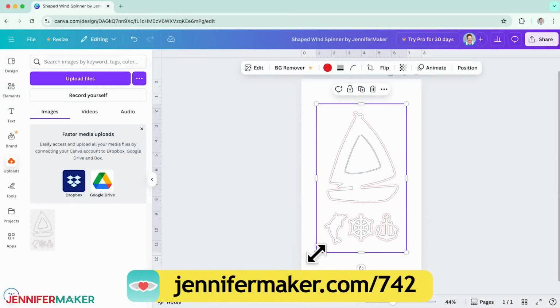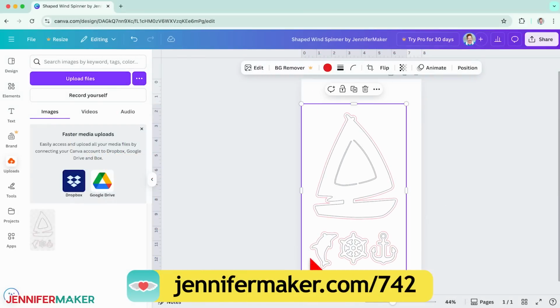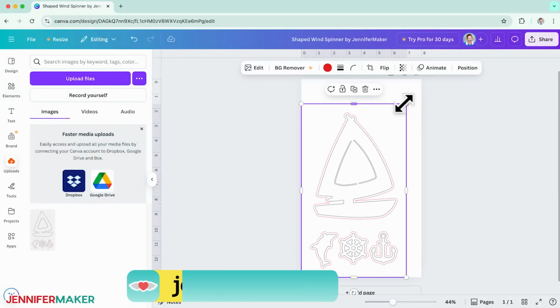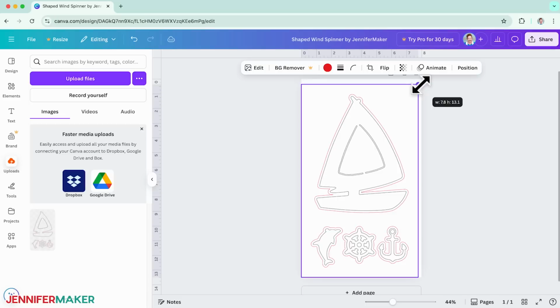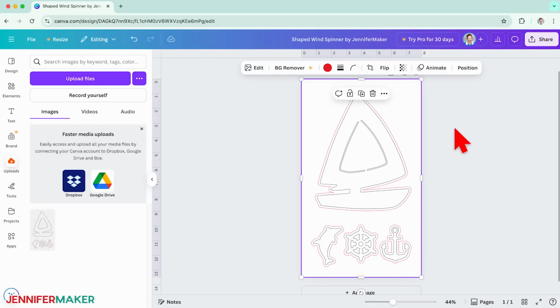If your wind spinner's measurements match mine within 1/4 of an inch, drag the outline image's corners to the edges of the canvas. And now your spinner will fit inside my outlines.